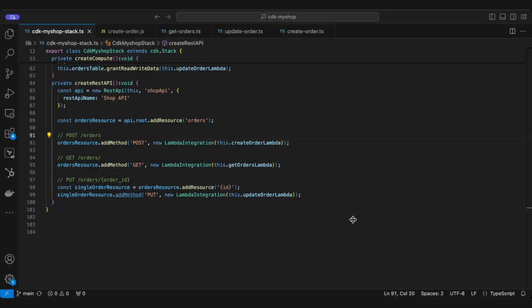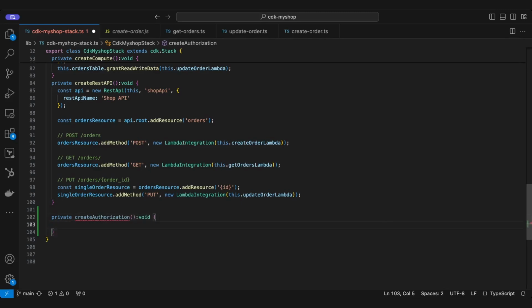So at this point, I think it's a good time to introduce authorization in our infrastructure. Let's proceed by creating our Cognito pool and incorporating it into our REST API as an authorizer. Let's create a separate private method called create authorization, and we will create a user pool.